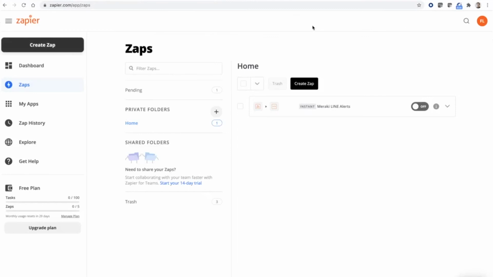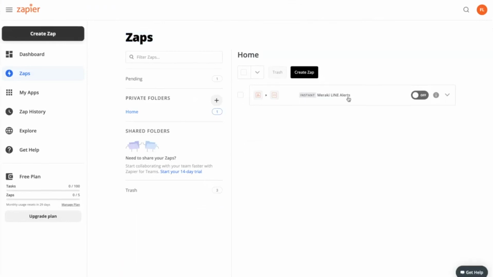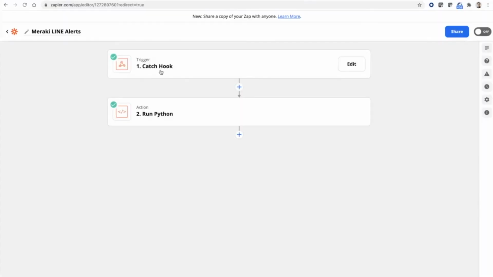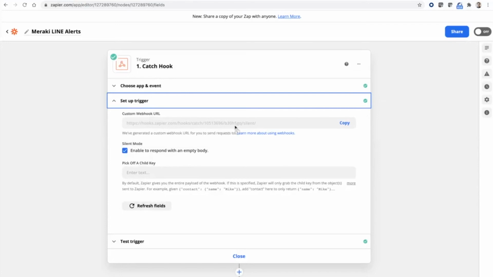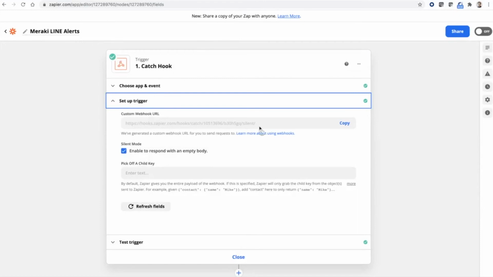After you log into Zapier, you can see something called Zaps. What are Zaps? A Zap is a workflow. It's an automation workflow. There's a trigger and there's an action. And I've already configured one called Meraki Line Alerts. Let's take a look. So what is my trigger? Under what situation would something be done? Well, this trigger is a webhook. So this is the URL you saw earlier in the Meraki dashboard that I need to copy and paste over at the Cisco Meraki Cloud Dashboard.